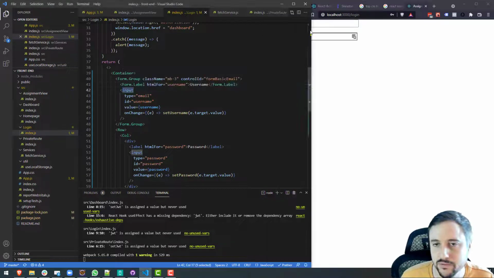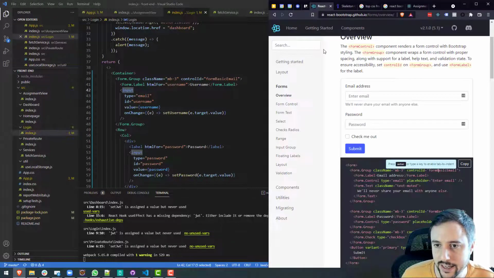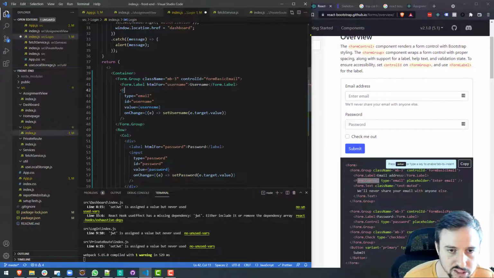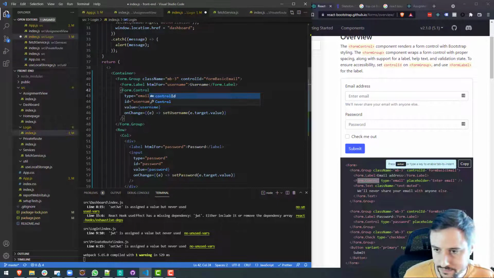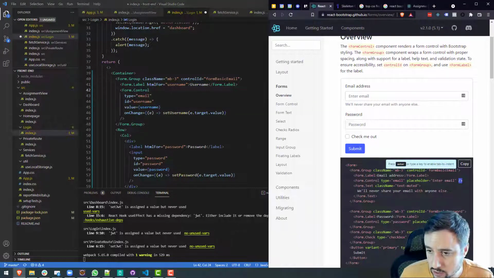Oh, right, I forgot to do the input. So the input also needs to be changed and upgraded, augmented to form.control. So instead of input, it's form.control. Okay, and this one is a self-closing tag.